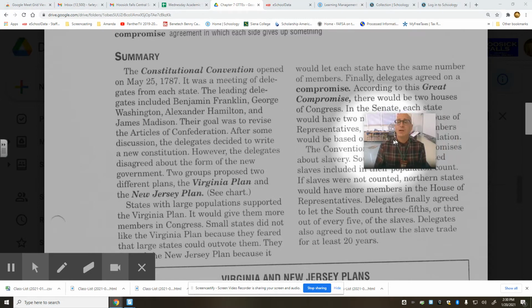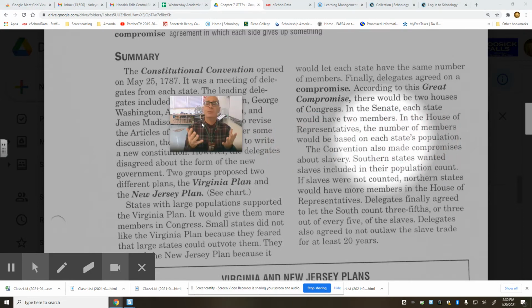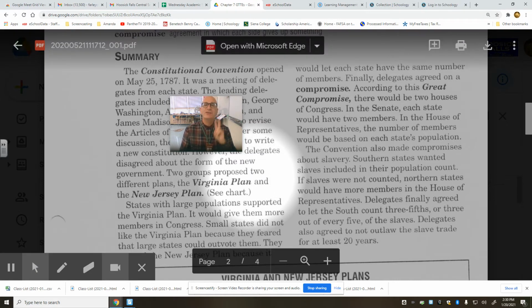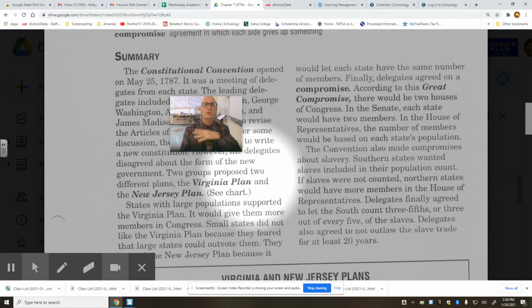Finally, delegates would agree on a compromise, and this compromise is named the Great Compromise. The Great Compromise settled the dispute between the larger states led by Virginia and the smaller states led by New Jersey. According to the Great Compromise, there would be 2 houses in Congress. In the Senate, each state would have 2 members. And in the House of Representatives, the number of members would be based on each state's population. We're going to go over this in detail in class, but each state would have 2 U.S. senators, and a varying number of members of the House of Representatives, dependent upon the state's population.